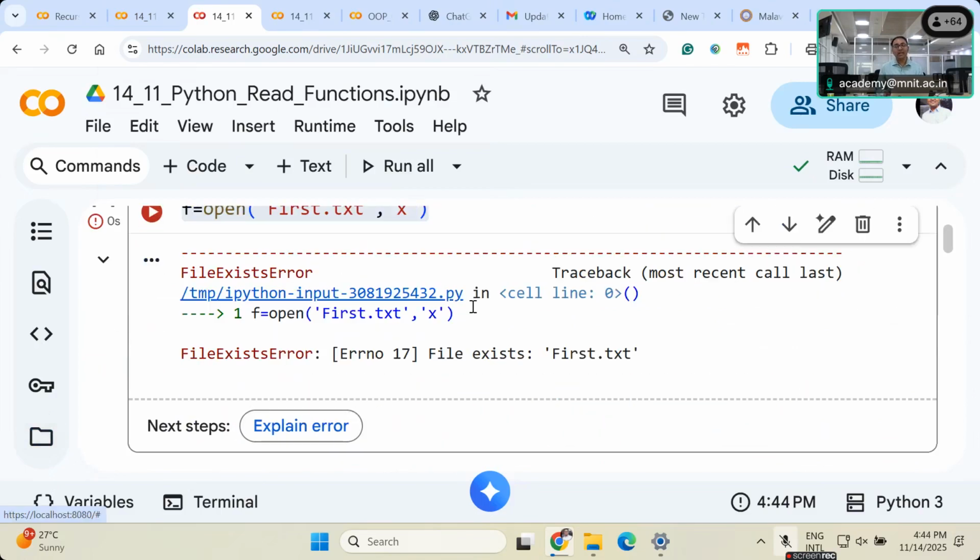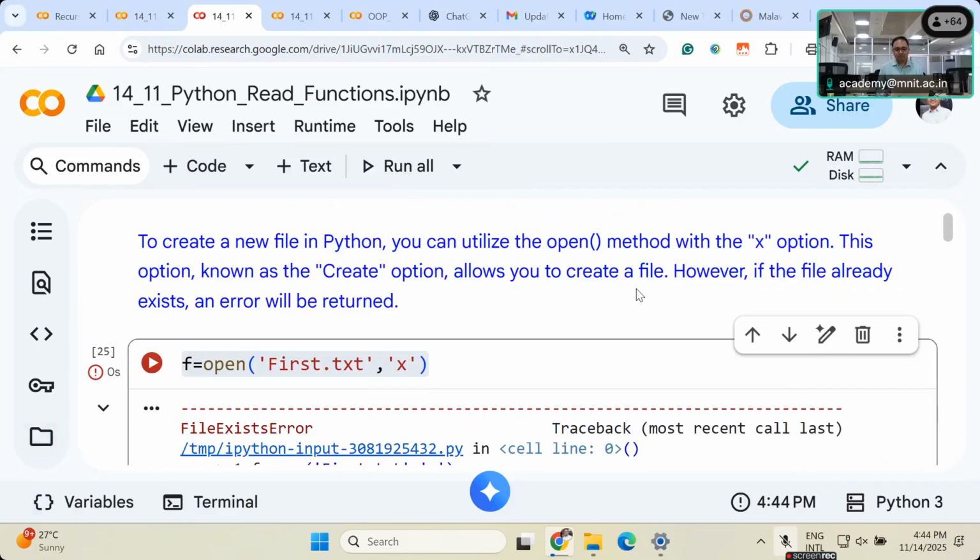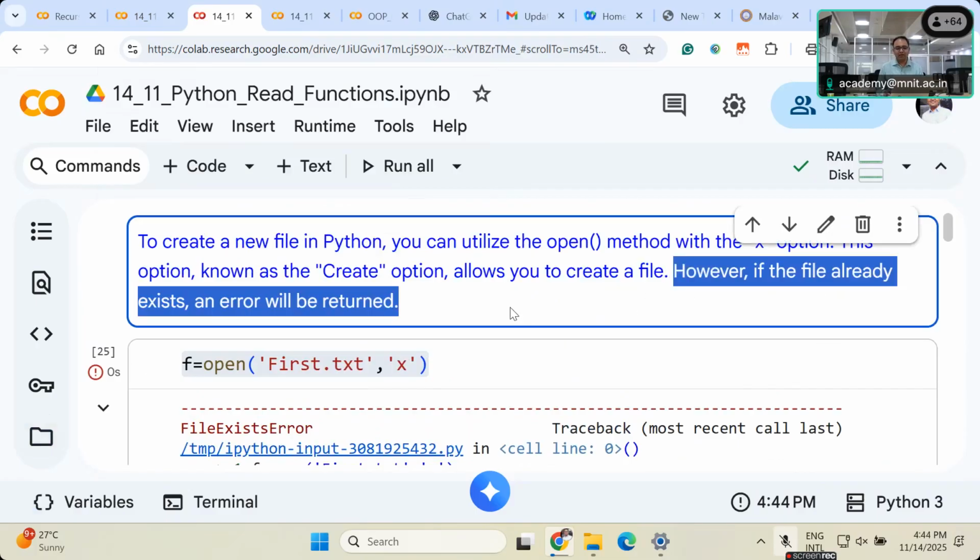Right? So that doesn't mean that my code is wrong. That means my understanding is missing, right? So the understanding is this, that if a file is already existing, and if I try to create it one more time, then of course an error will come. So maybe you are getting this kind of error, but otherwise the entire notebook is correct, no issues with it.